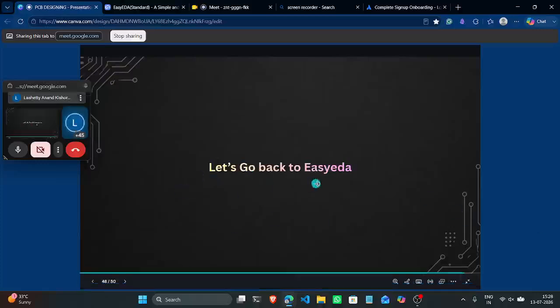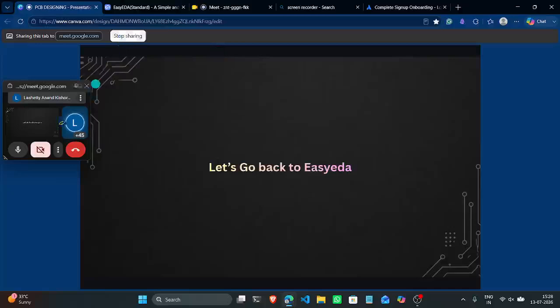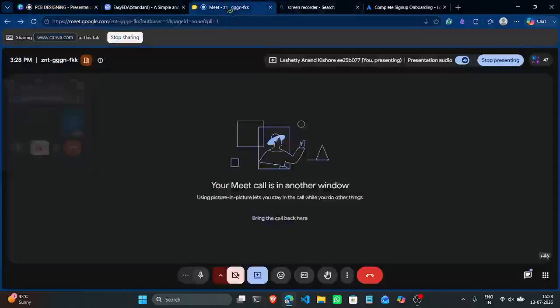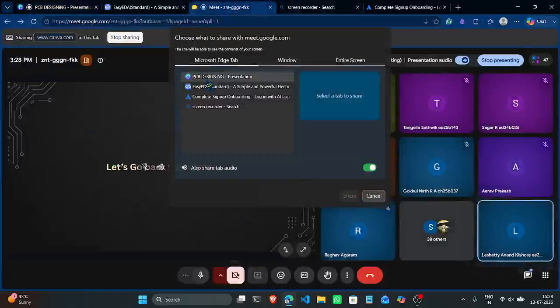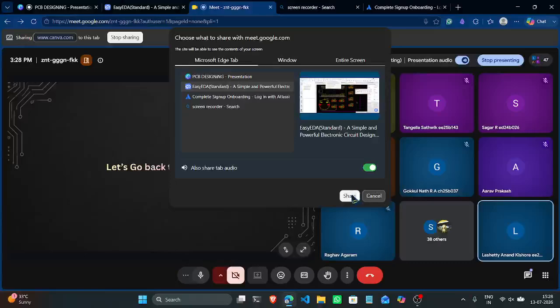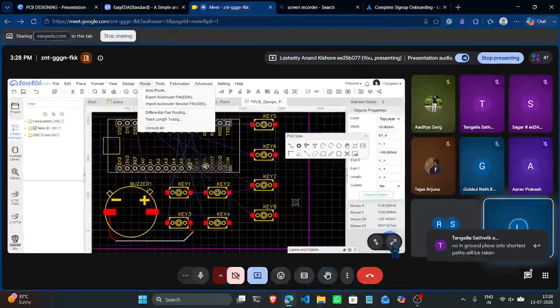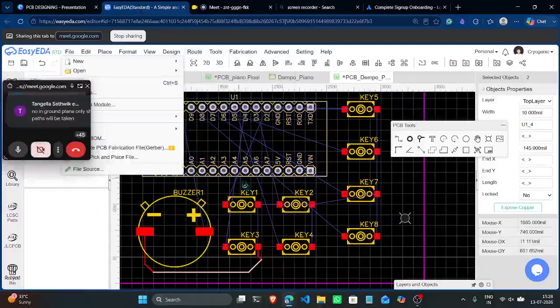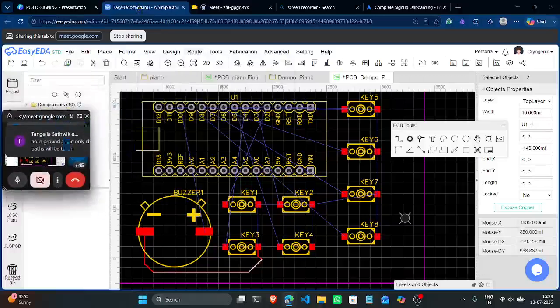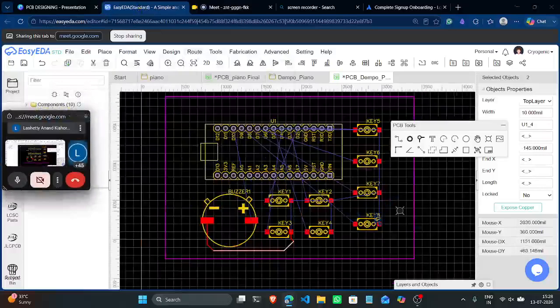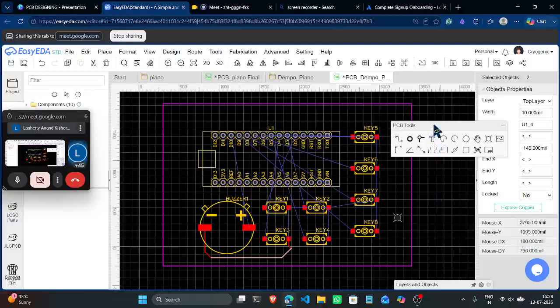And let's go back to EasyEDA. I'll change my screen. Yeah, I hope you can see the screen. Now we'll do the routing part. I'll explain about the ground plane in detail while doing this PCB layout.